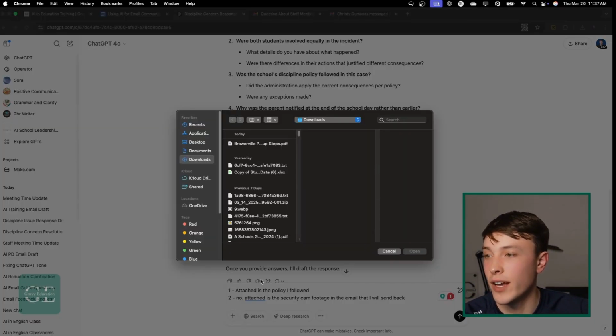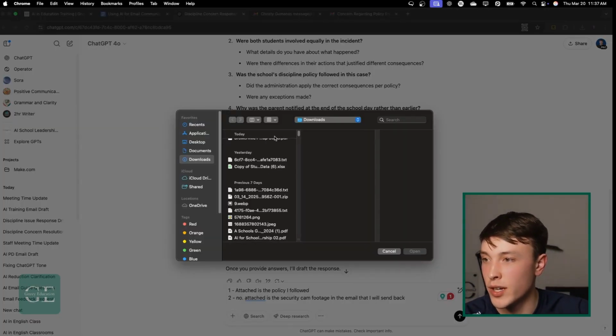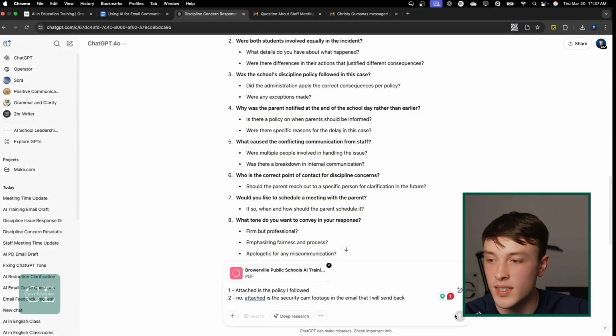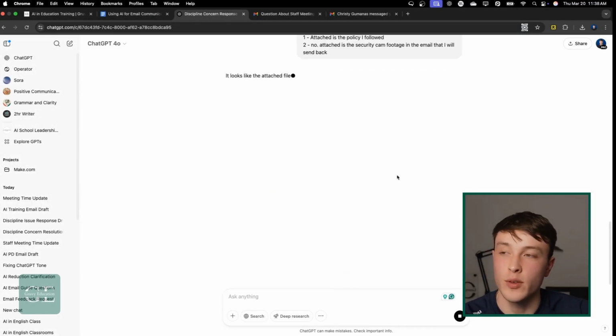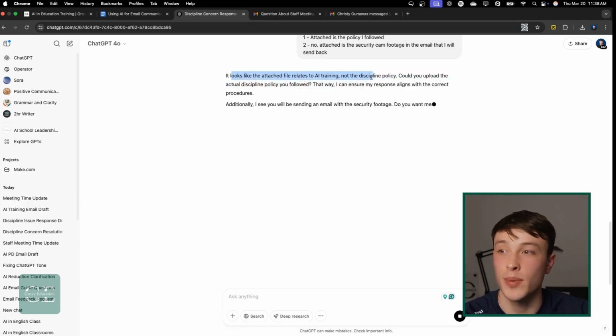And here, of course, I don't have any policy on my computer, but maybe I just want to grab a document here, send it through. And ChatGPT is going to draft a response based off of what I said. Here it said, it looks like you did not attach a policy. You attached a document that relates to AI training.